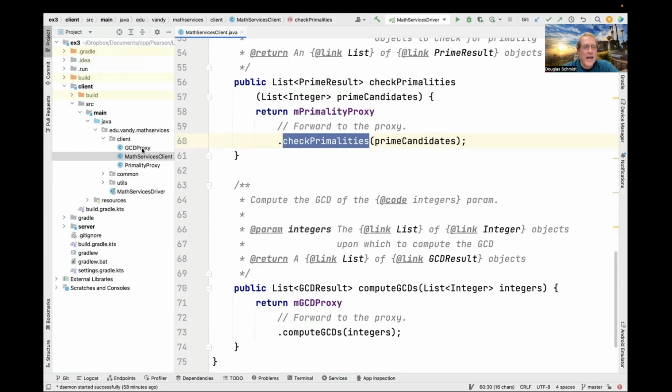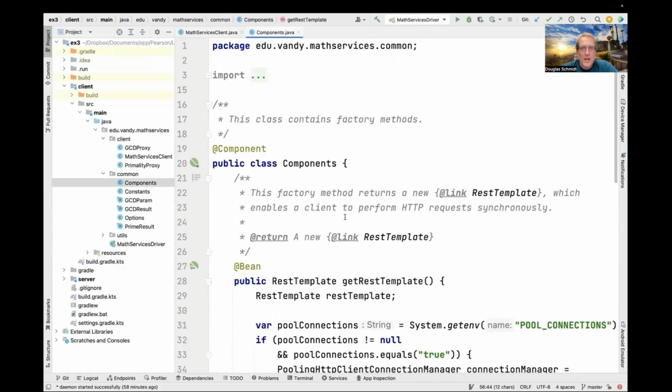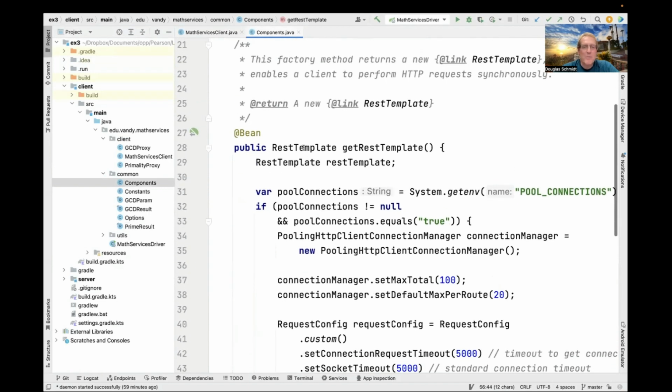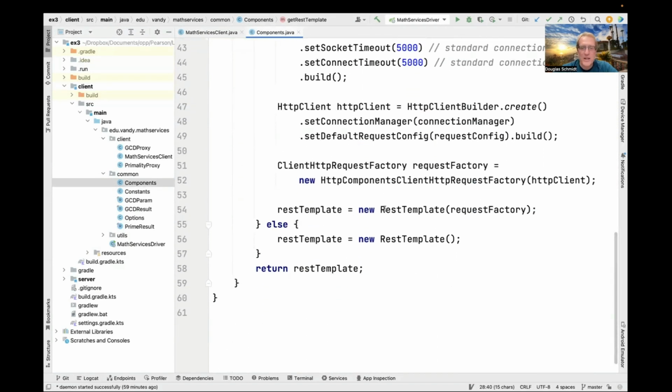Let's take a quick look at the way in which we define the bean. I was telling you about the bean before. This is in the components portion of the client. And you can see that we've got a bean, the get rest template method, which is a bean that returns a rest template. And there are two things that are important to note here. First of all, if we don't have to do connection pooling, we just make a REST template with no parameters. There's no port number. There's no host address. There's no protocol. We expect all that to be added later by the proxies, which will happen.